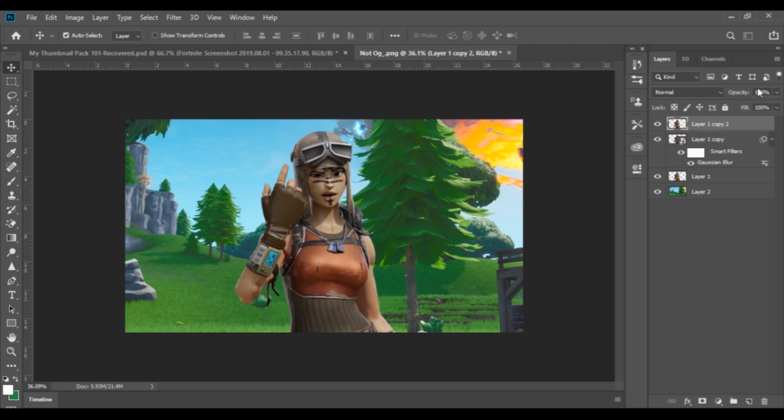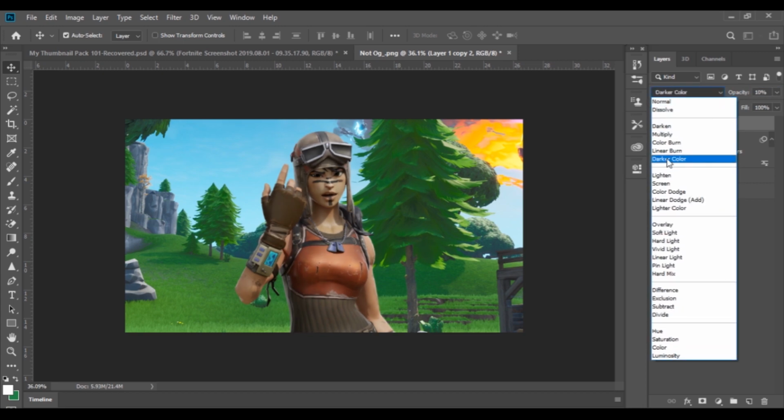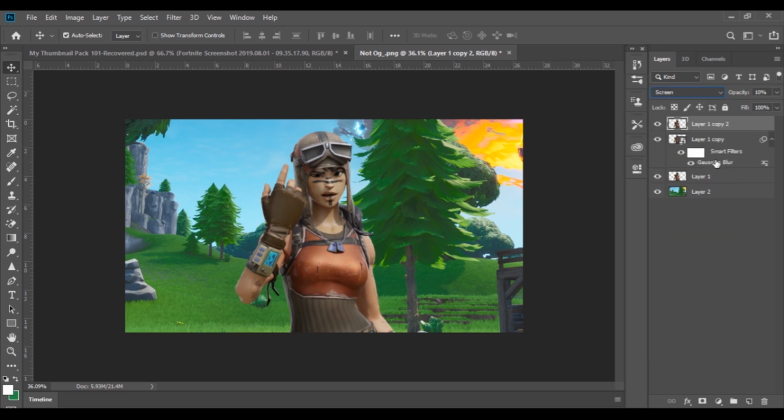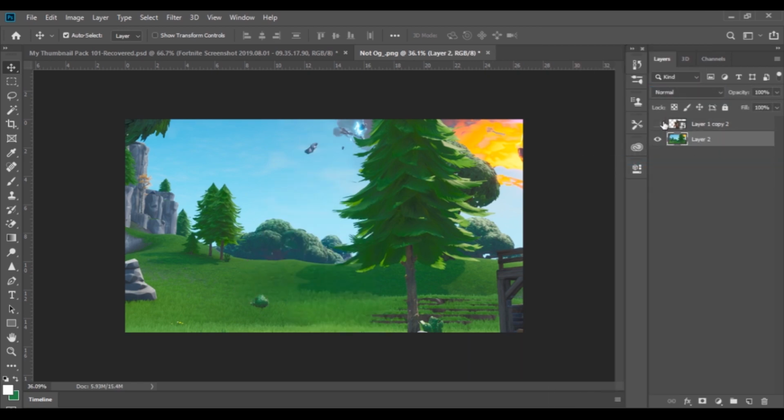With this third layer, you're going to turn your opacity down to 10. Turn this to screen. And then click on one of the top or bottom, and then hold shift and click the lowest render or the highest render, not the background, and then just convert to smart object. So now it's all one smart object.